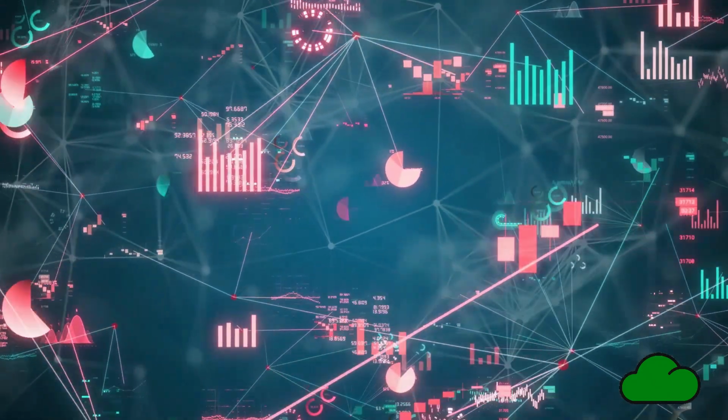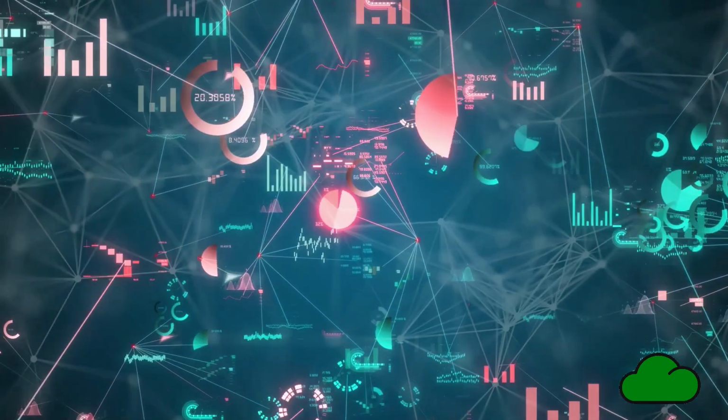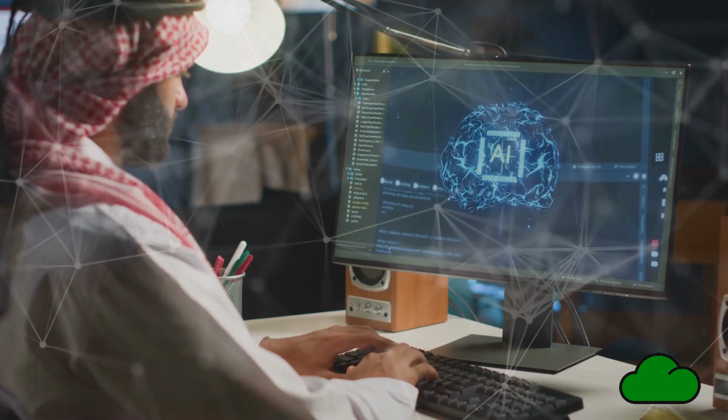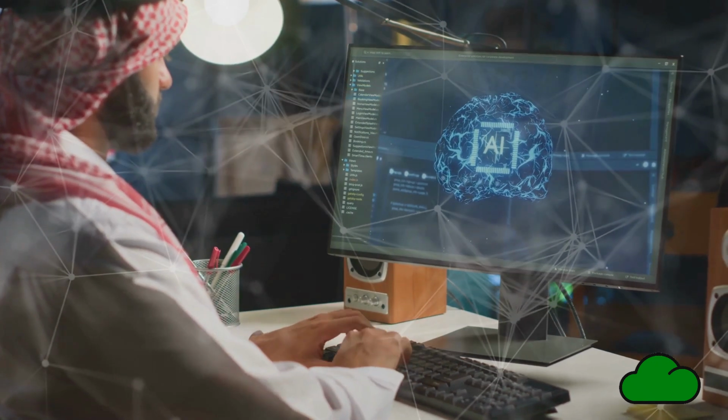The information landscape is dynamic and constantly evolving. New websites and disinformation tactics emerge regularly. Detection systems must be adaptable and capable of learning from new data.